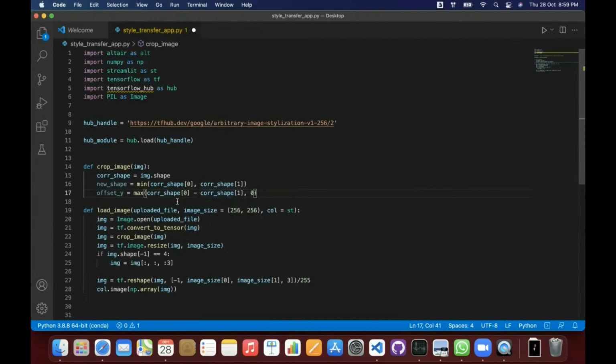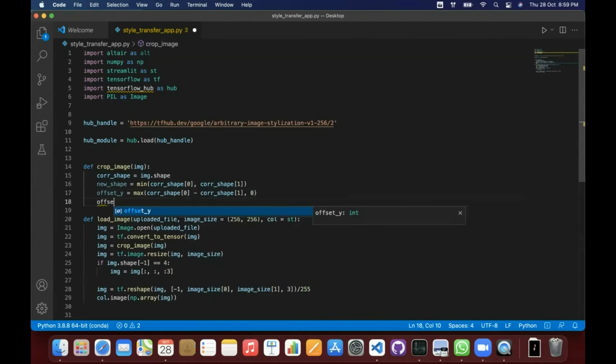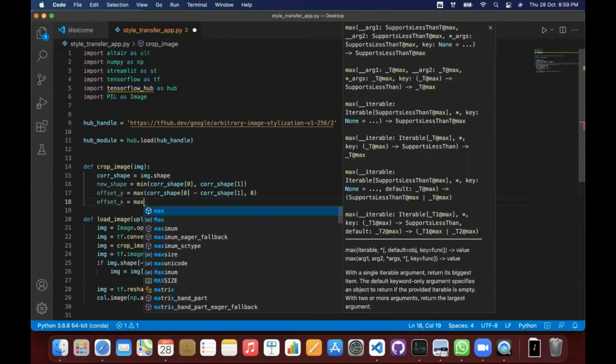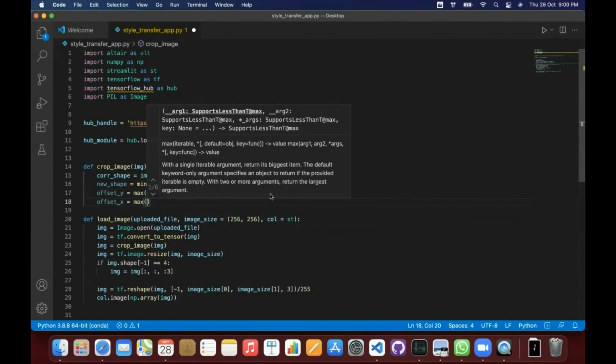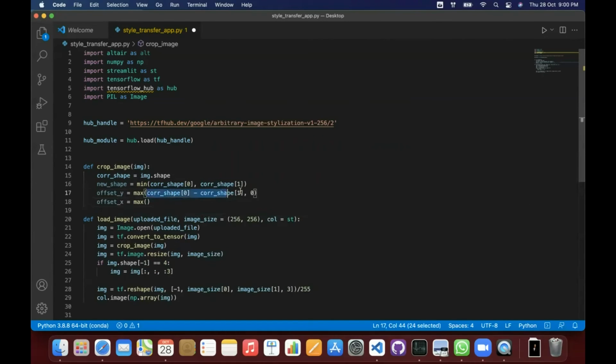So in case I get a negative value, for example, the current shape at 0 is more than current shape at 1, in that case, I'll simply take 0. And then I'll simply specify the offset at x as well. Offset at x is equal to, let me just copy this whole thing and paste it here. And I'll make a very slight alteration. I'll make this 0 as 1, and I'll make this 1 as 0. And then we are done.